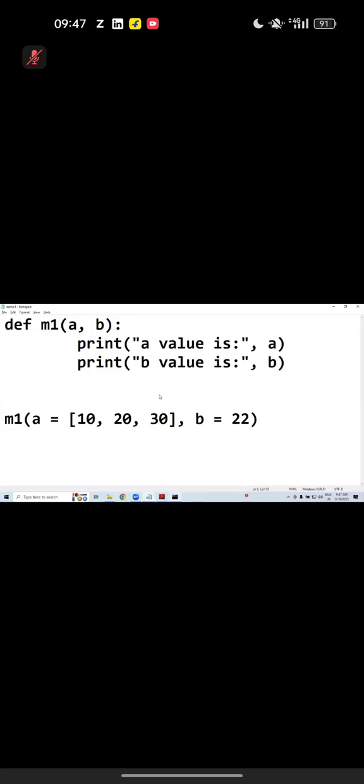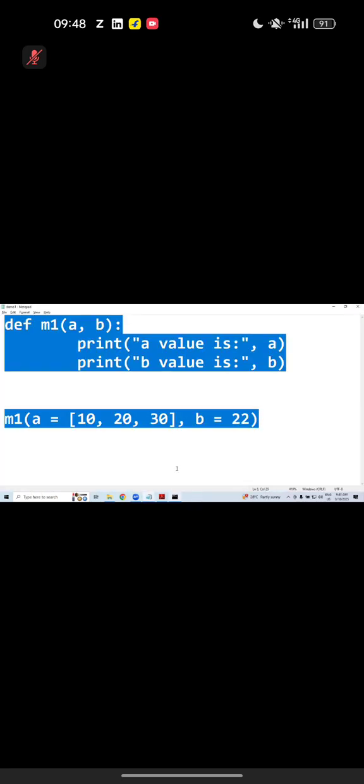Let me run the code. This is a valid example. You can pass anything. Somebody asked this question, and this one is valid. You can pass any value, either single or a sequence. Very good.